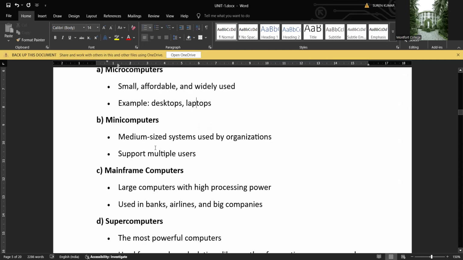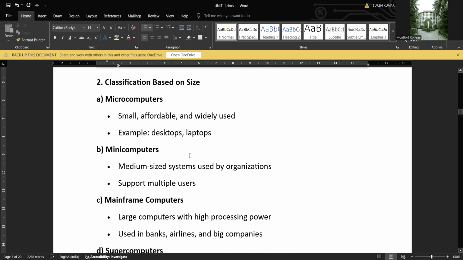Coming to minicomputers, it is a medium-sized system used by organizations to support multiple users. For example, in our college we have minicomputers in the office, which control all the systems. Which means if you want to share a large file from the office, we can put it on a sharing network, and it will be shared with all the computers in our building. That's why it's for an organization. In IT companies and so on, we will be having many computers.